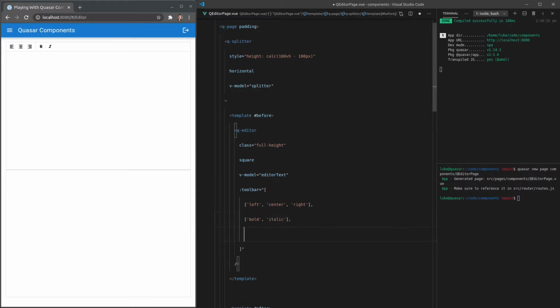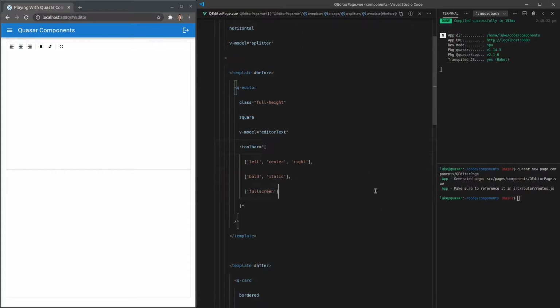And let's just add one more section in here. Full screen, for example. So out of the box, Quasar gives us a ton of commands that we can use. And I'm going to cover all of them at the end of the video. But that's how you use them. You literally just throw the text in there and they show up straight away. Super handy and super easy to get something up and running fast.